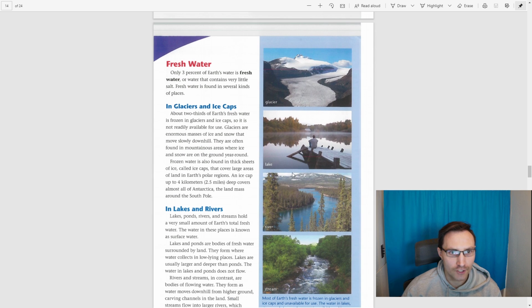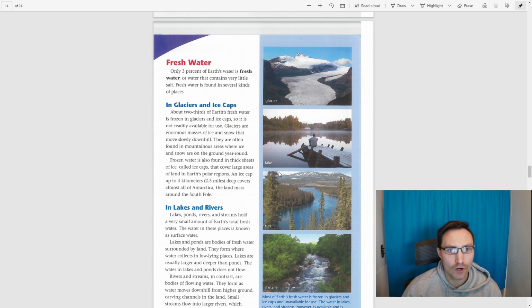Okay, freshwater. Only 3% of Earth's water is freshwater, water that contains very little salt. Freshwater is found in several kinds of places. So freshwater is found in glaciers and ice caps. About 2/3 of Earth's freshwater is in frozen glaciers and ice caps. So it is not easily available for use, right? Because it's frozen. But remember, glaciers are enormous masses of ice and snow that move downhill slowly.